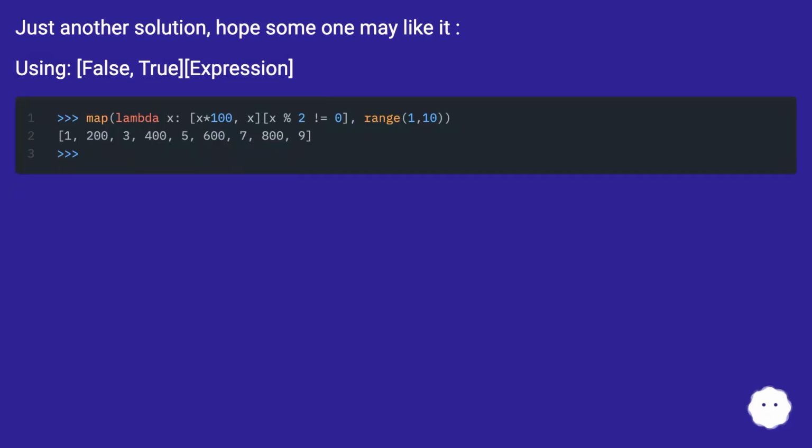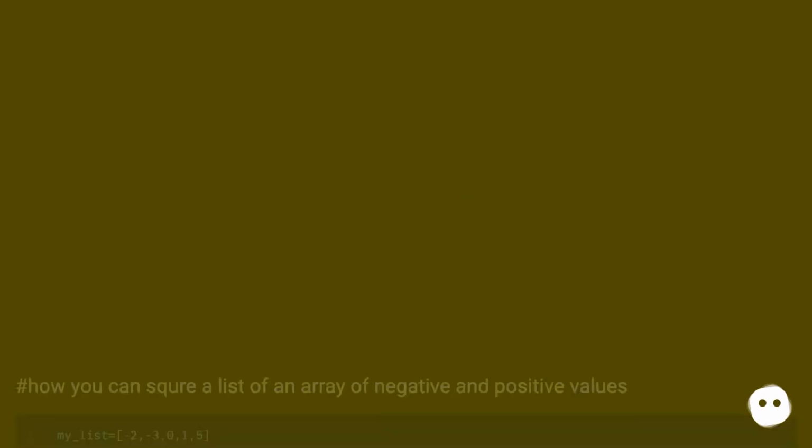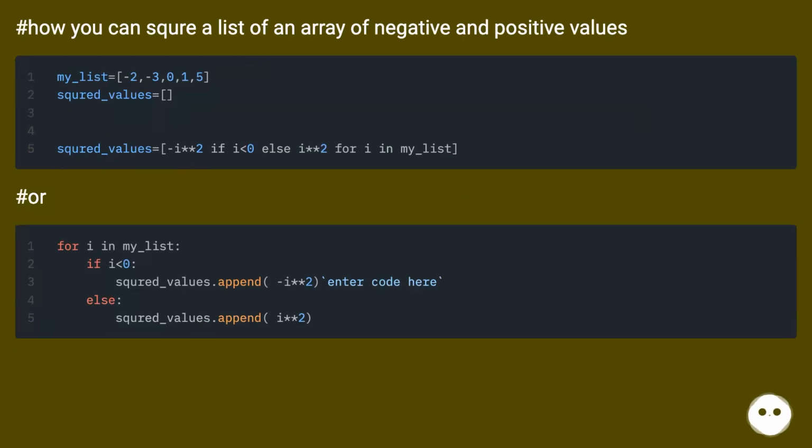Just another solution. Hope someone may like it. Using false, true expression. That's how you can skew a list or an array of negative and positive values.